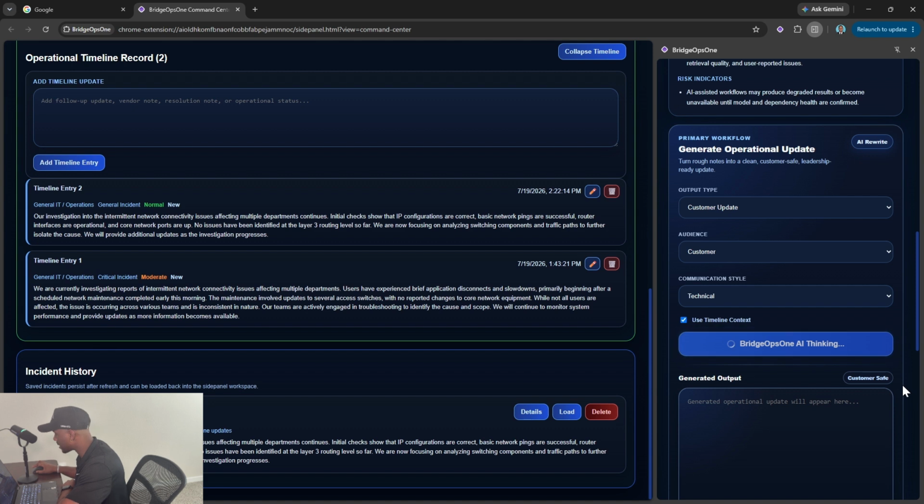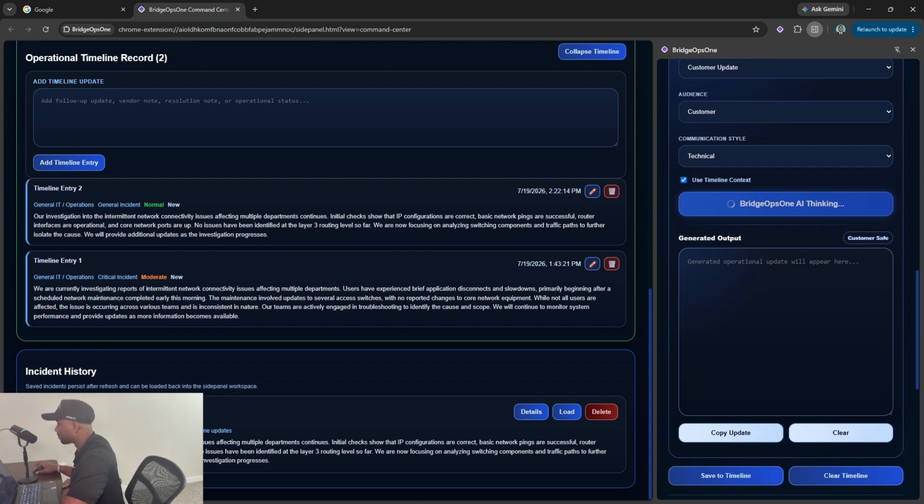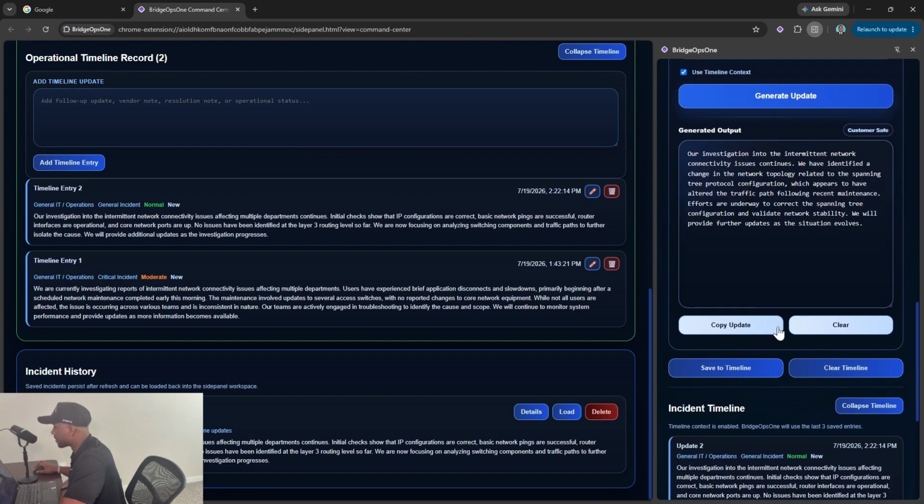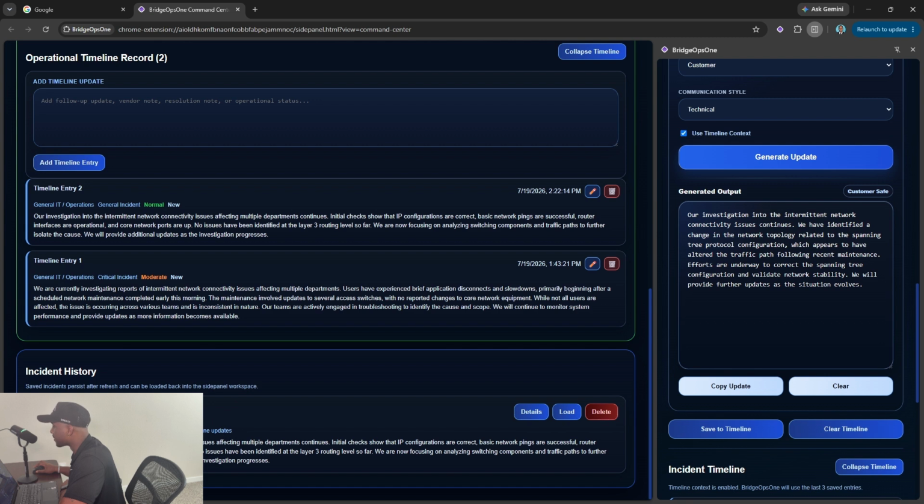Let's go ahead and generate the update and we'll read it together. Our investigation into the intermittent network connectivity issues continues. We have identified a change in the network topology related to the spanning tree protocol configuration, which appears to have altered the traffic path following recent maintenance. Efforts are underway to correct the spanning tree configuration and validate network stability. We will provide further updates as the situation evolves. So that's a good update. Basically it communicates that we found the issue, and that we're going to remediate it.